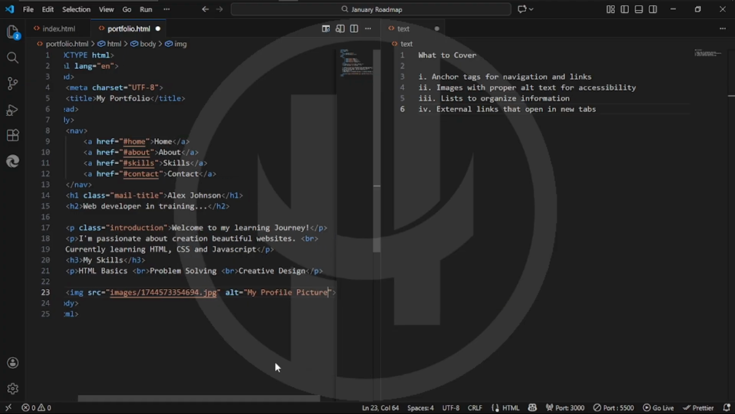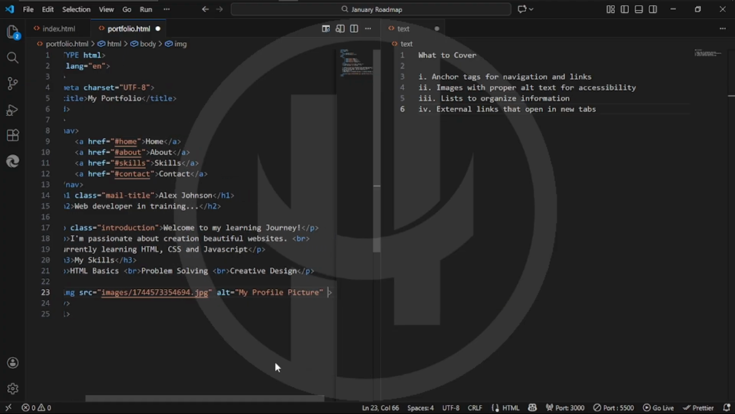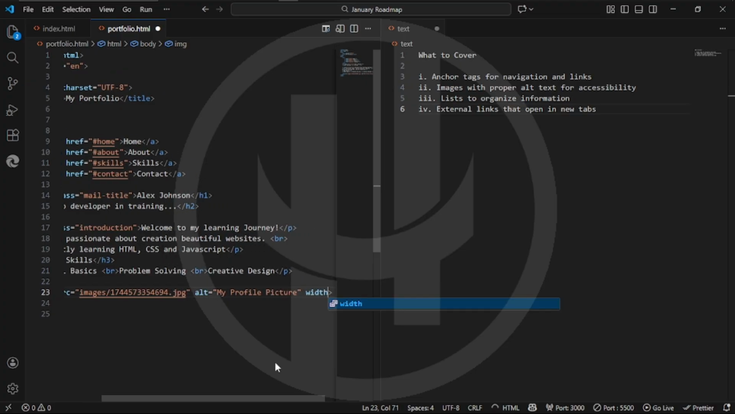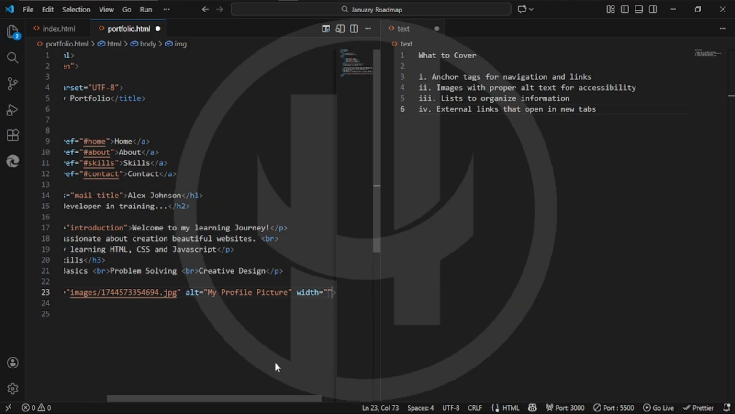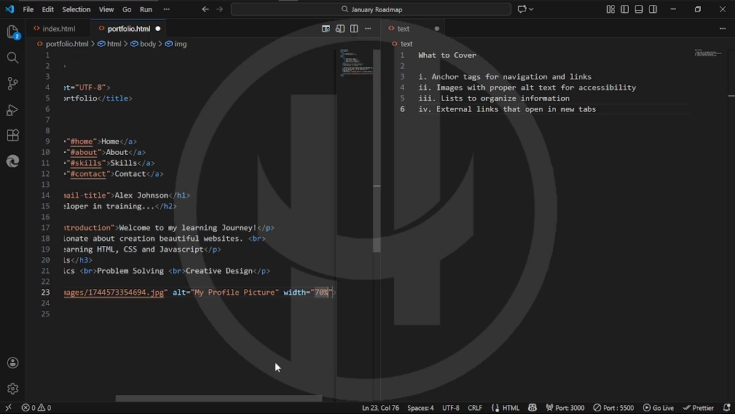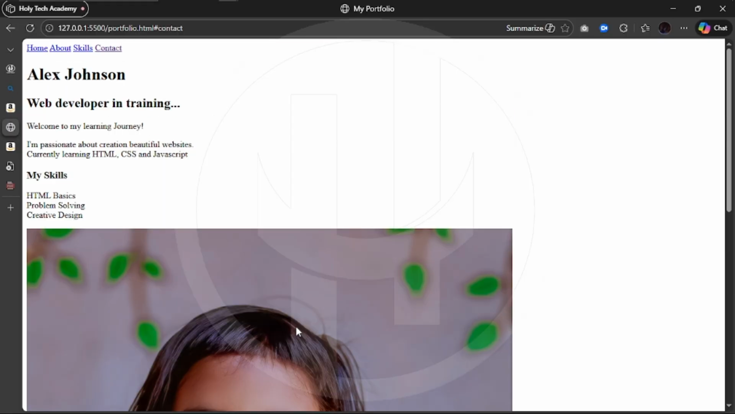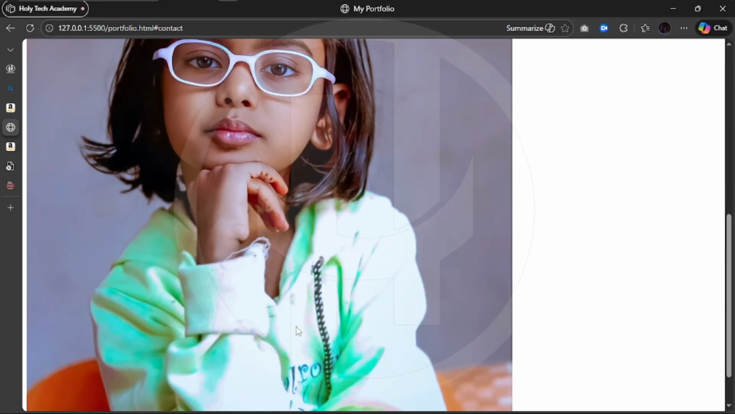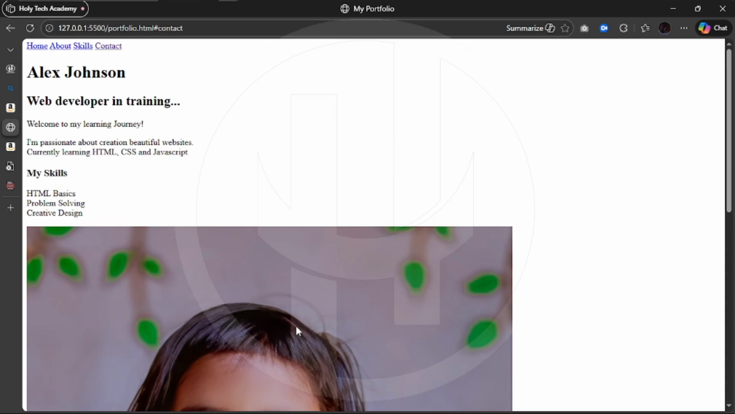After adding an ALT, add width. This is the size of your image. I'm going to use 70%. Then save your file, head back to your web browser, refresh your page, and this is what we have here. So you are the one to decide what size you need.